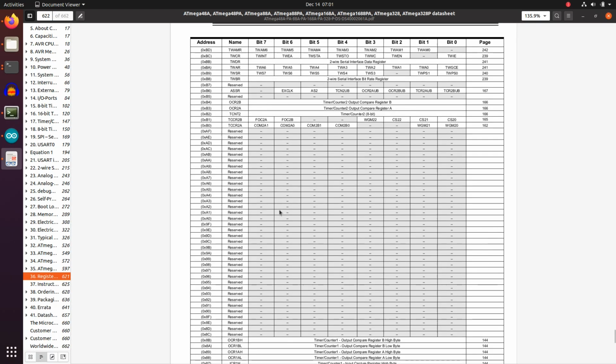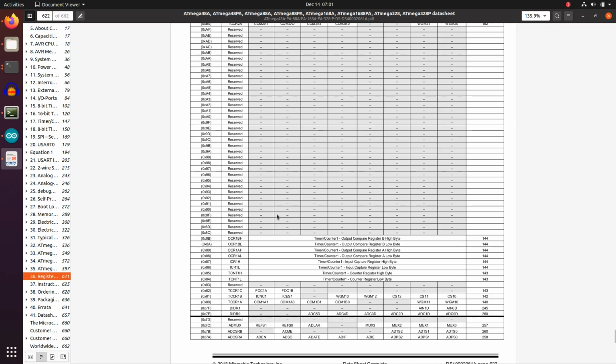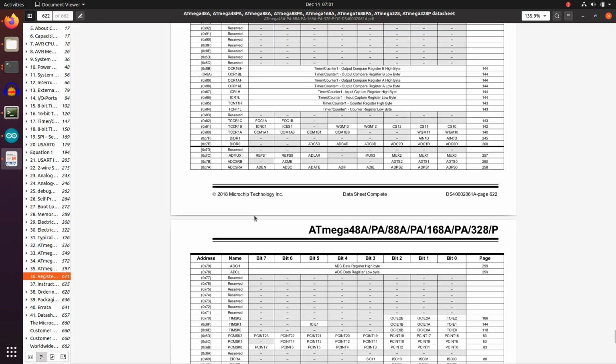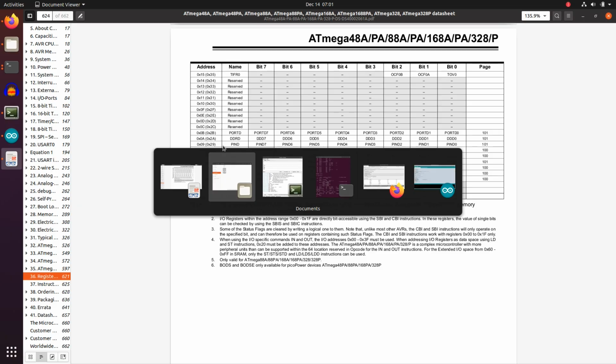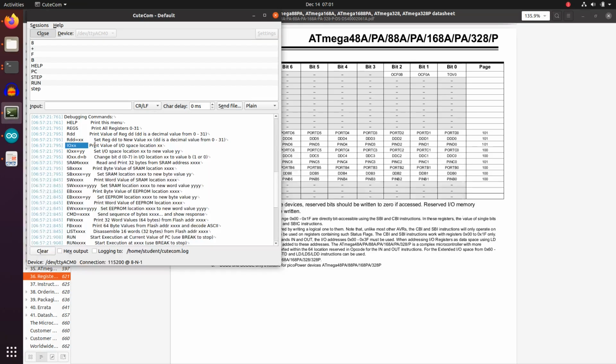We see here there are some unused fields. Here's my timer 1 with the addresses of these registers, and I'm changing DDRB now. DDRB, the address is 24 and port B is 25. So I have to type in IO because that prints the value of the IO space at the location of XX. So IO 24.